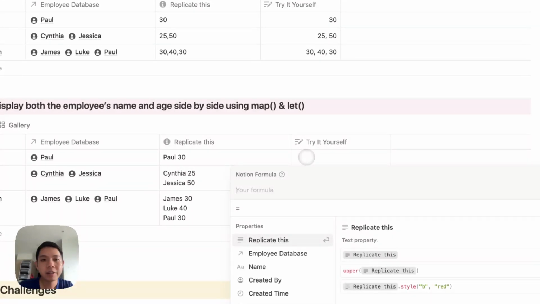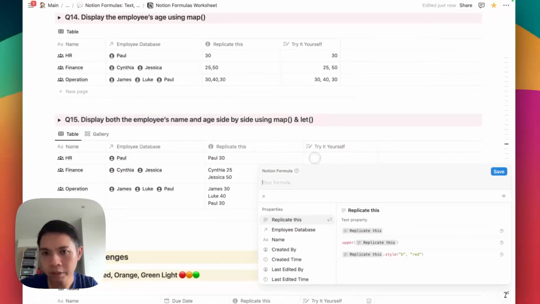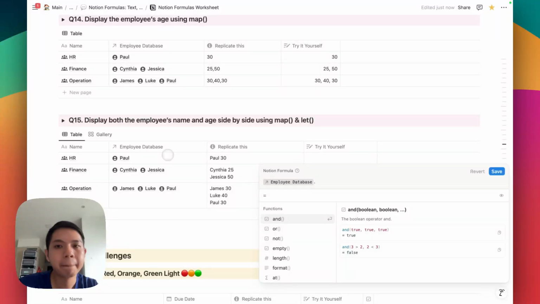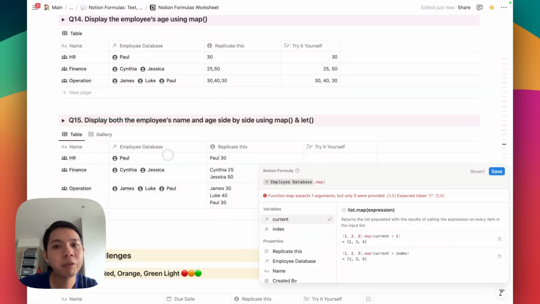It's very simple, but it's not that intuitive. At least personally for me, it took me a while to understand, because I kept watching, I think you remember, Thomas Frank's video about Notion 2.0 formulas. If you're interested to learn that, you can always go back and watch it as well. It's a very in-depth video about formulas. First things first, we're going to start with the employee database, and then we're going to use map. Before we type anything else, we're going to type let here.